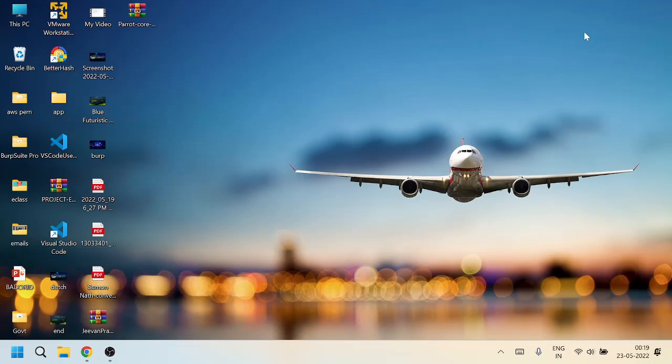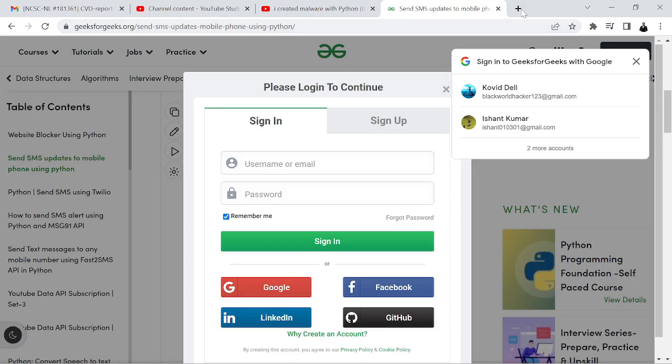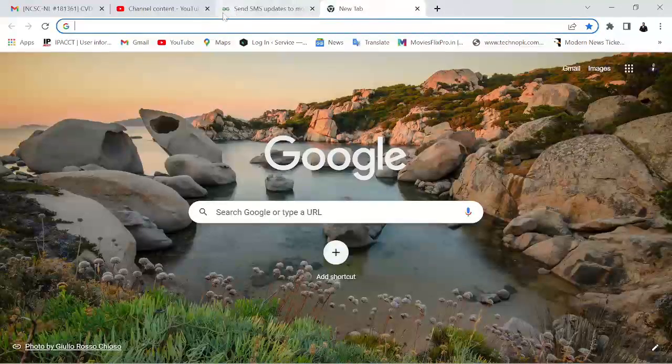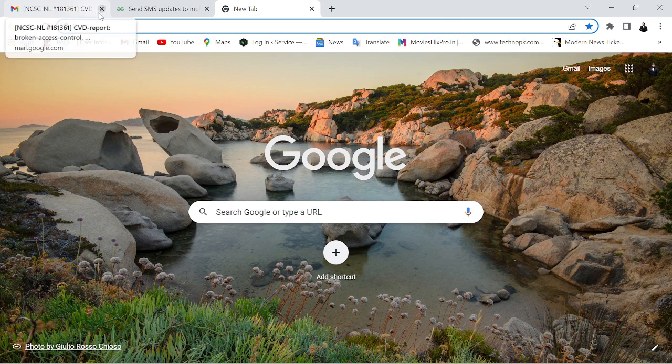So today's topic will be a most interesting thing about Burp Suite, how to configure it and how to set all of this up. So before that, let me tell you just some of the things.